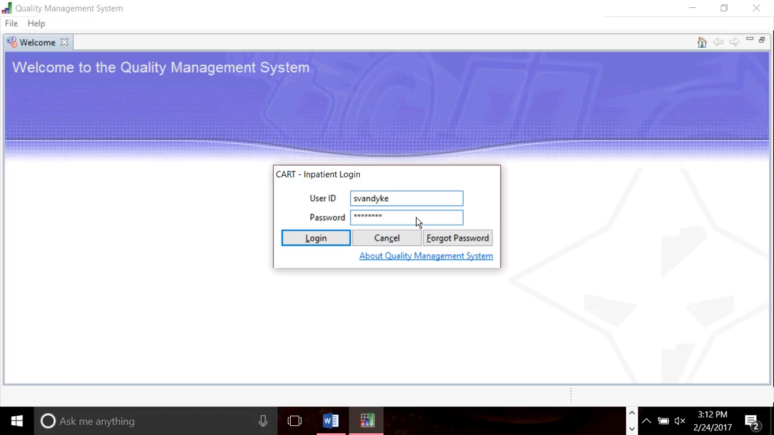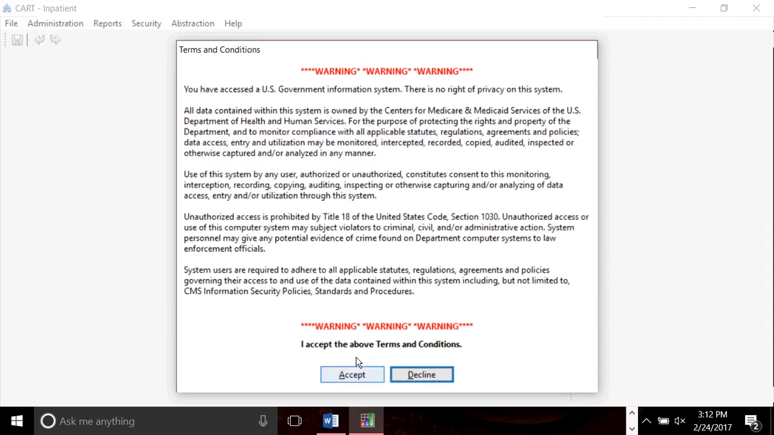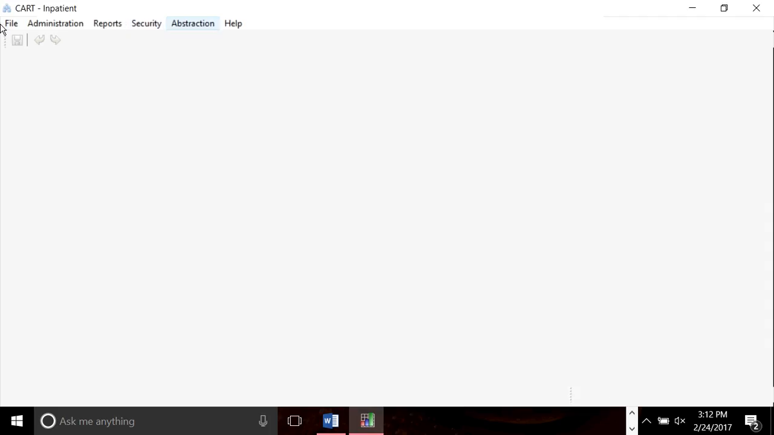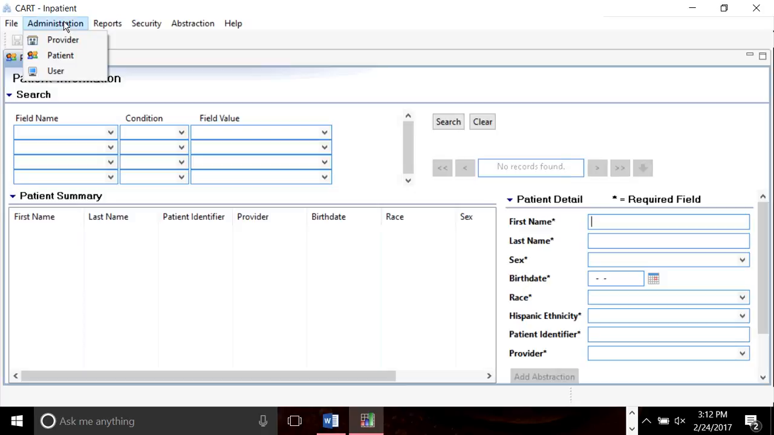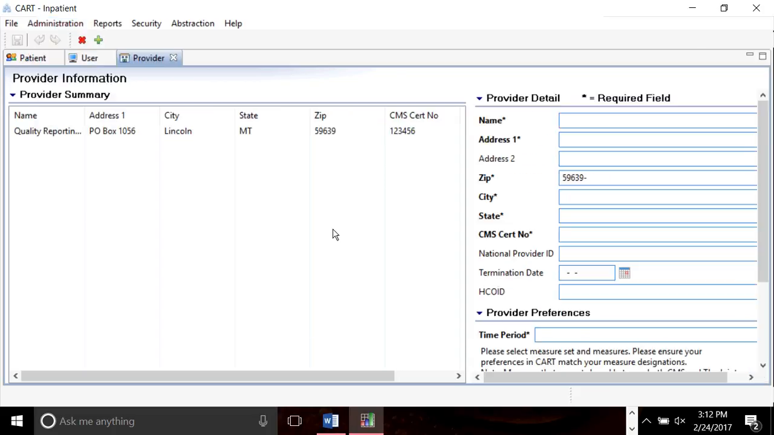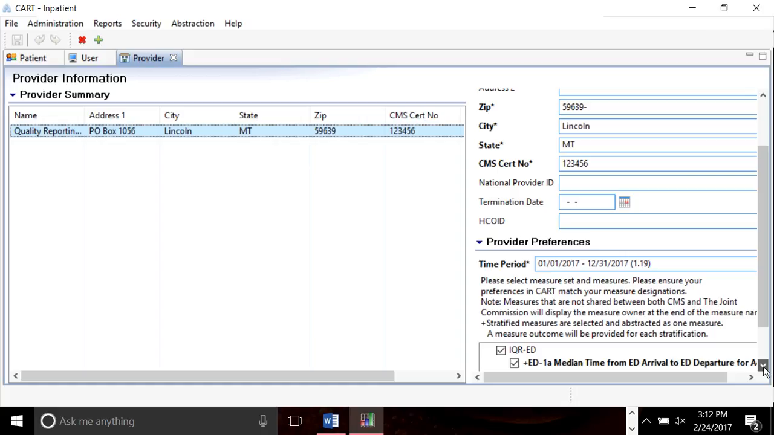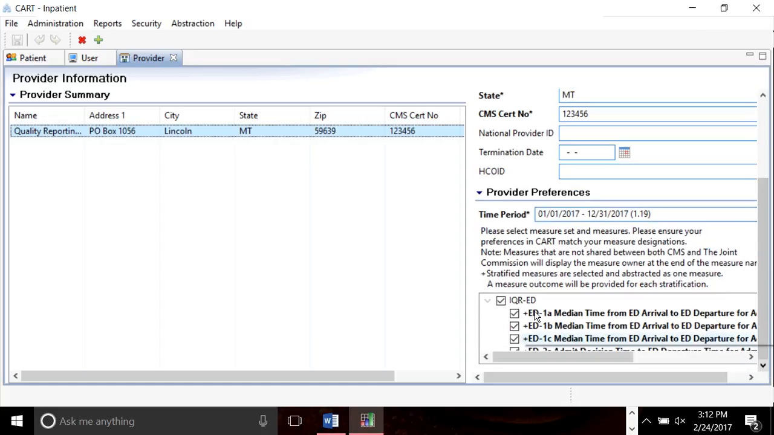Once I'm in, you're going to see the exact same screens that you saw in outpatient. You're going to get a warning, accept the terms and conditions, and again, boom, up here you're going to have all the same options. You're going to navigate the same way. Administration, patient screen is identical, user screen, identical, provider screen is identical except for, of course, the preferences. They're going to be all inpatient topics and measures only.